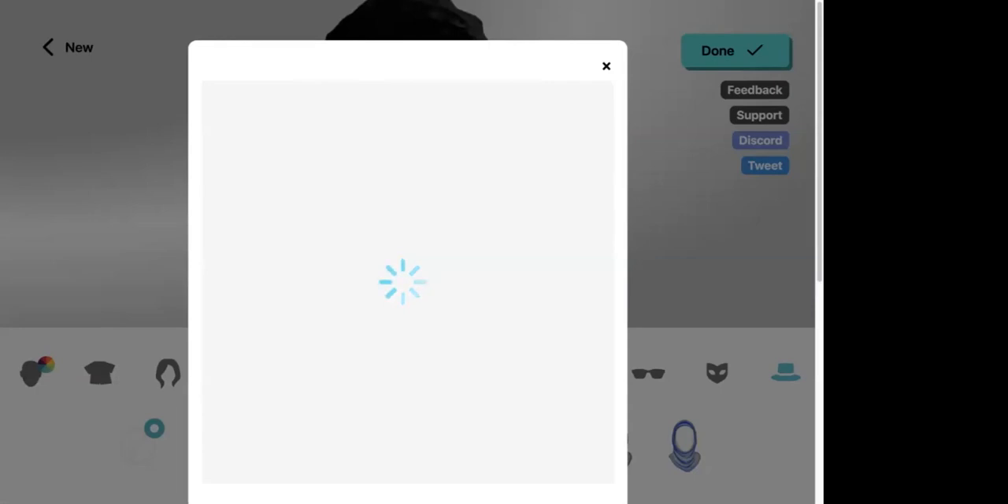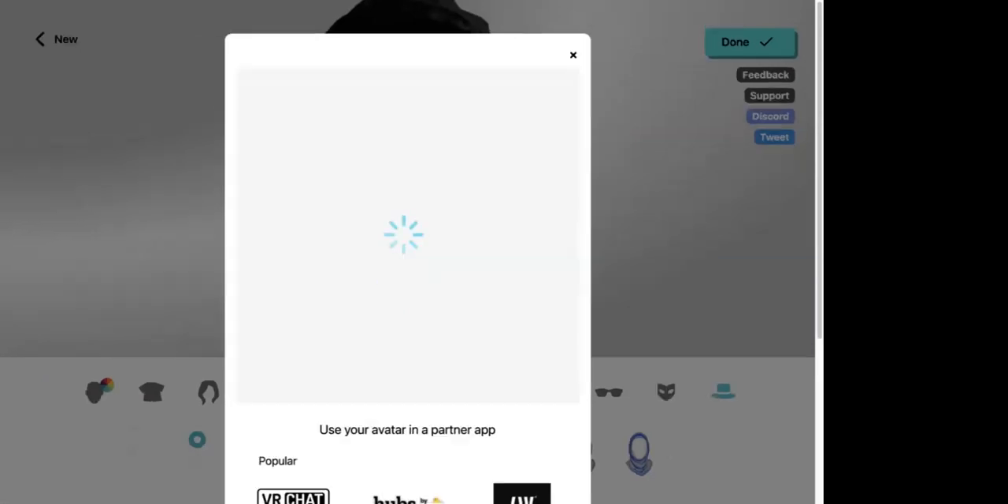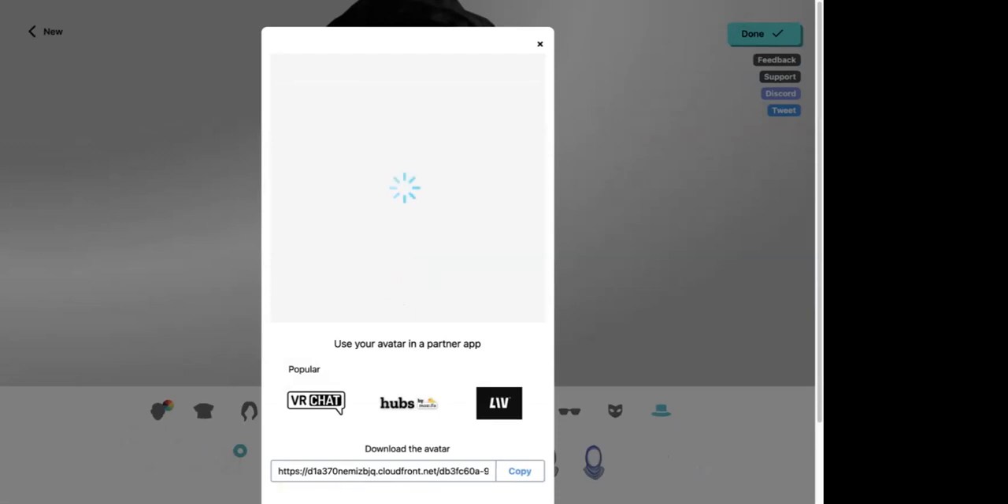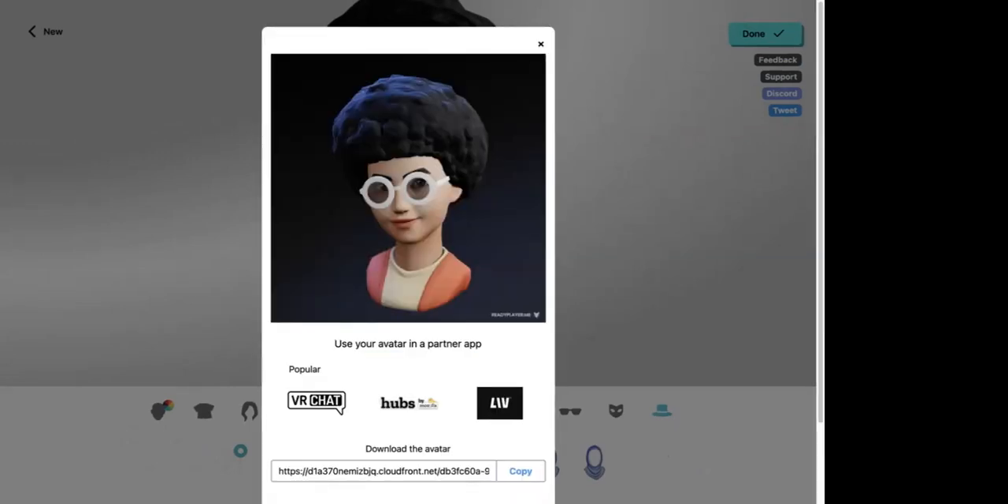Okay, so let me zoom out. And so you can see it's creating this avatar for me. And it should create a picture of the avatar. There's my avatar that I just created. You can use this avatar in other programs like VR chat, hubs, or live. Here's where you're going to copy that link. So you can click the copy button and that will copy that URL. And then this is where we move on to the next step, where we invite you into hubs. We'll tell you the next steps when you get there.